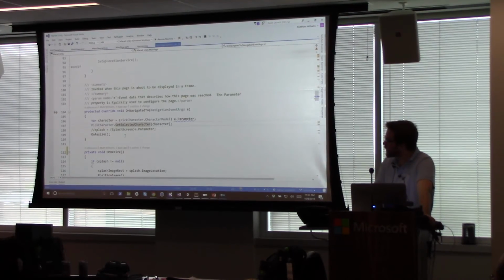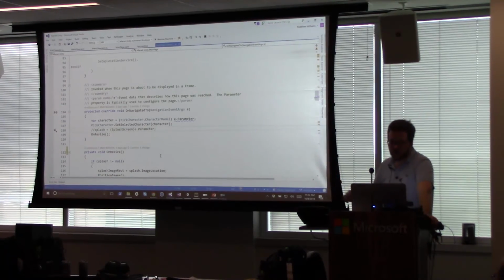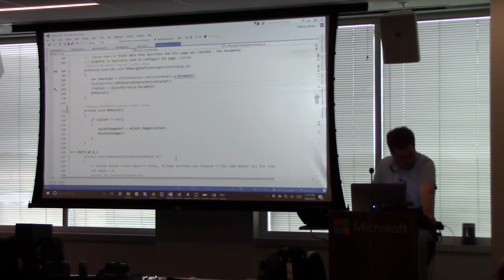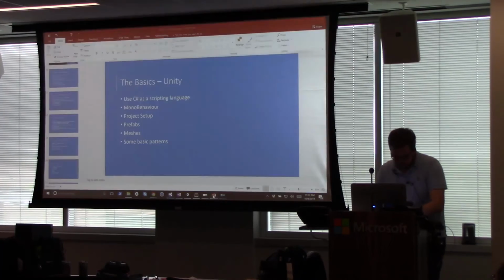There's probably a better way to do it. Unity has a dependency injection container, so you can bind things to that and then get your data back and forth, but I just wanted to show that this is one way where you can get data in and out. Cool, so that is most of it.